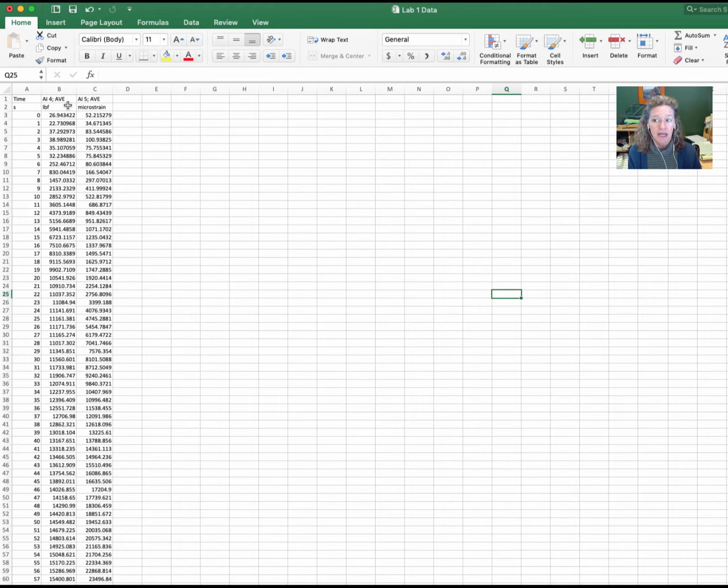And you're only given pound force, so what was the load that was pulling on the sample, and the microstrain. So that's in microns. That's already been multiplied times 10 to the 6. So really say this value of 52 here is 0.000052.